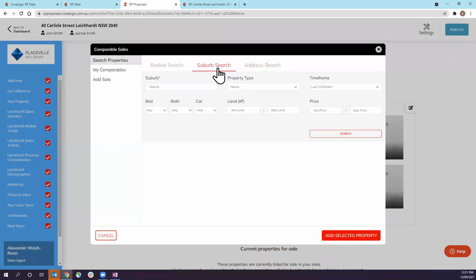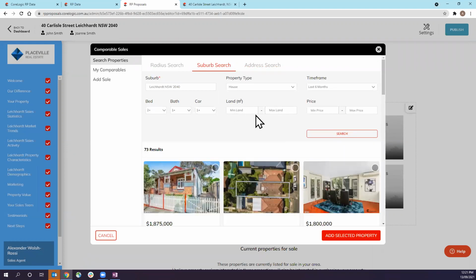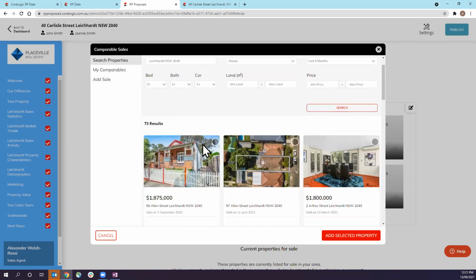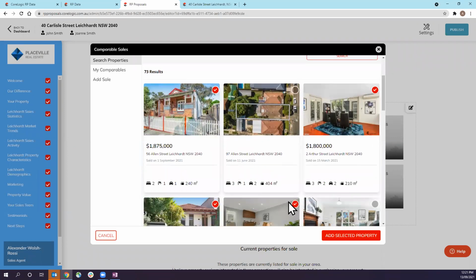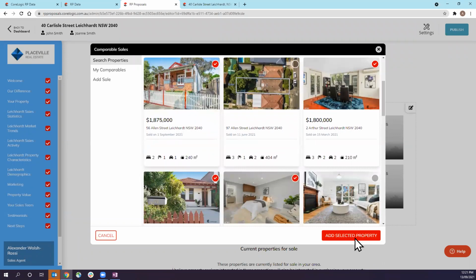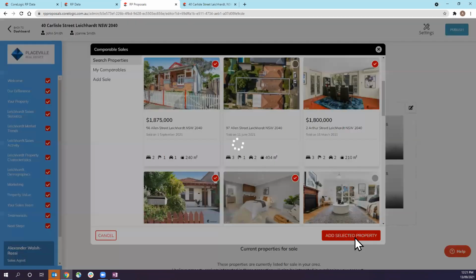You can also do a suburb search. So of course we could put in, I believe this is in Leichhardt, so I might do the same suburb. Choose it from the drop down, choose my property type, my sales time frame, beds and baths. I forget how many this has, but I'll just make it up here. Hit search. I left land, meter squared, and price blank, but then I can go and choose those properties that I want to include in my report. Happy with those, hit add selected properties, and they're going to be added.